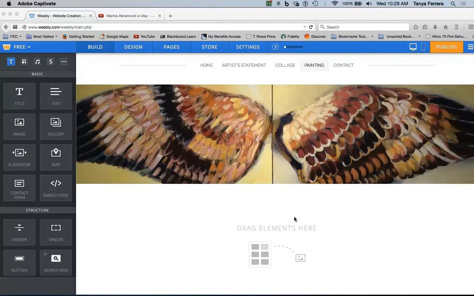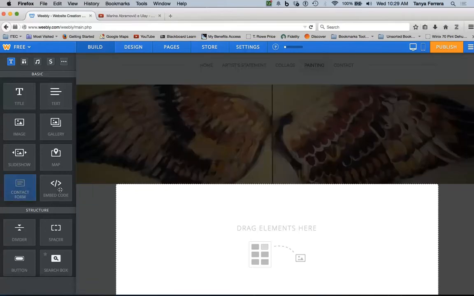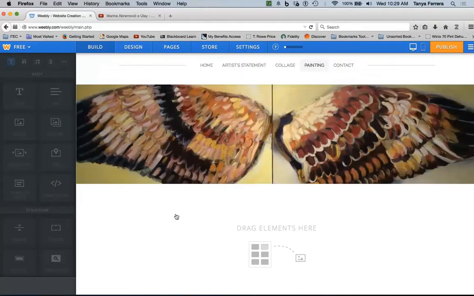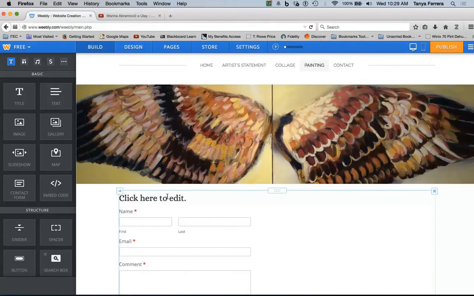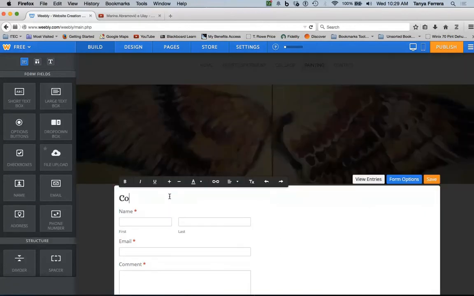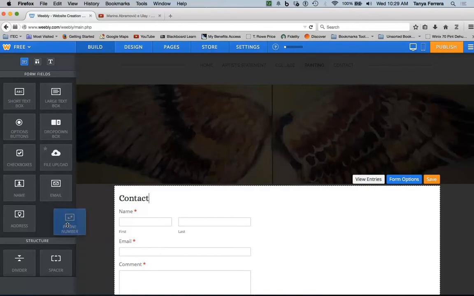Now we'll work on the contact page. First, we'll add a contact form. If we click on it, we can change the title of the form. We'll notice that our toolbar to the left has now changed to include form fields, and we can customize the form further by adding any of these elements.